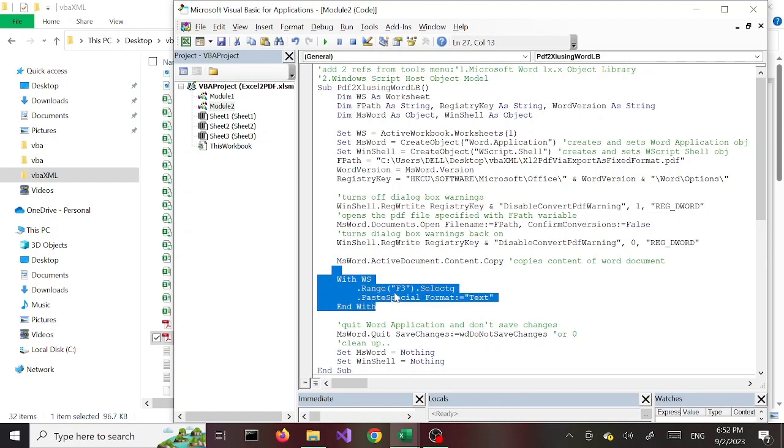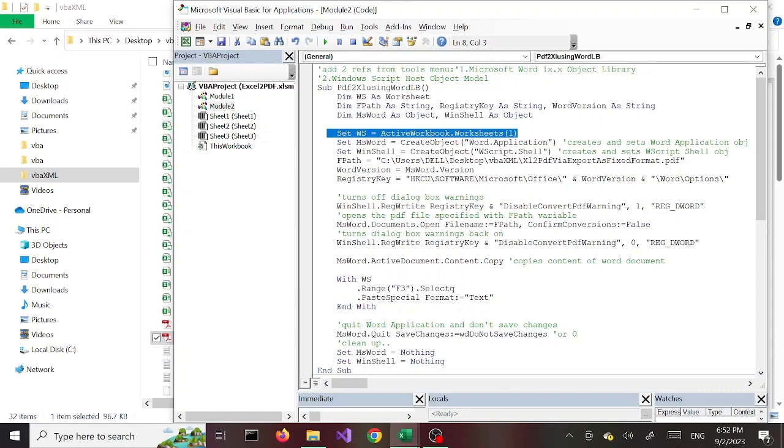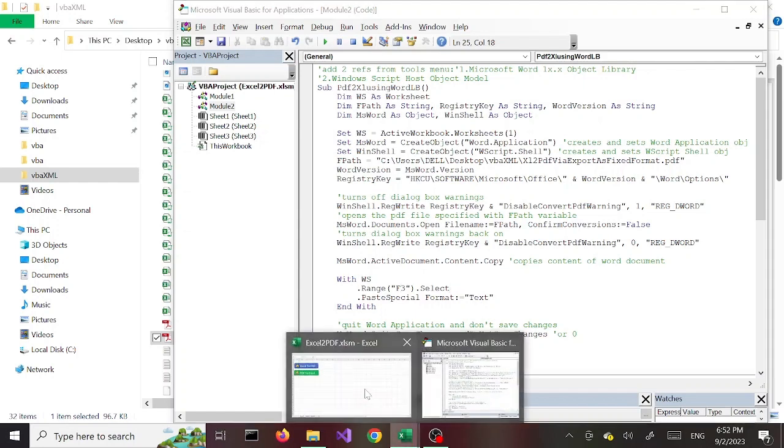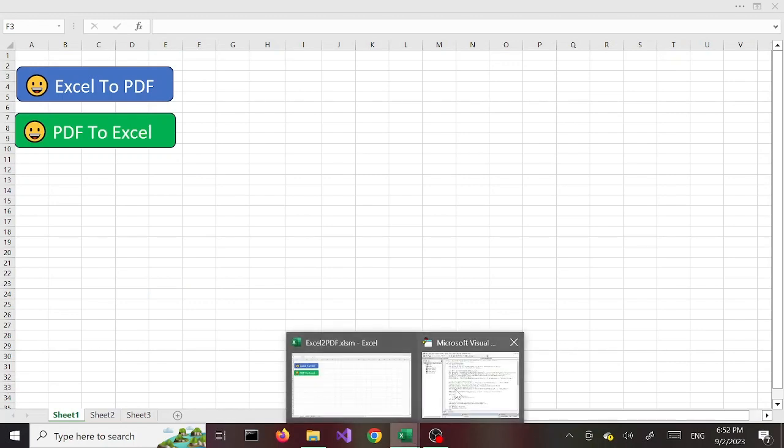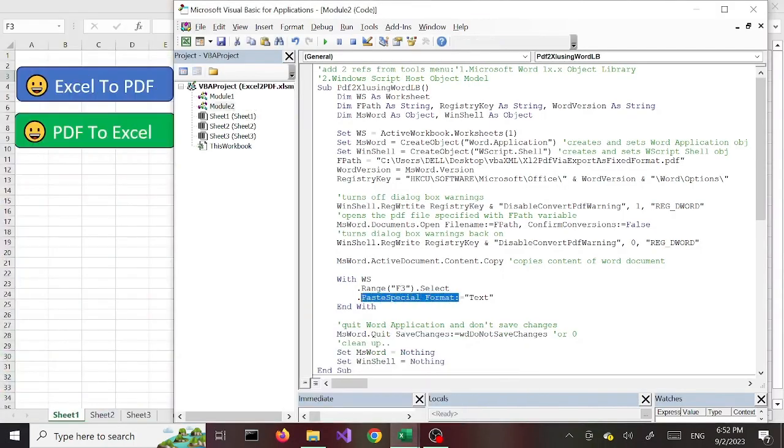And then we are selecting our spreadsheet, this code snippet. So we're pointing to sheet 1, and we are selecting cell F3. Oops, there's an extra letter here. Let's go back to sheet 1 and F3 right here. Okay, and then we are pasting that text, the content of that Word document. This is all done in the background, you won't see it.